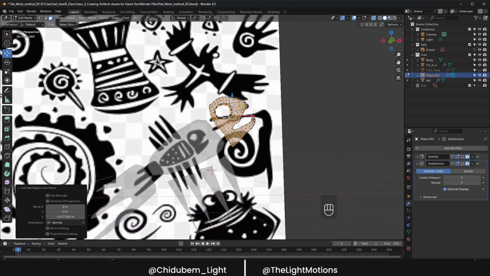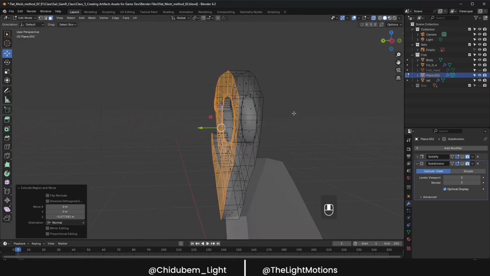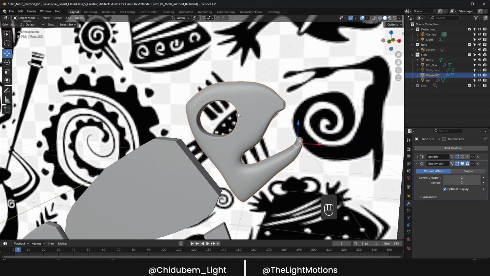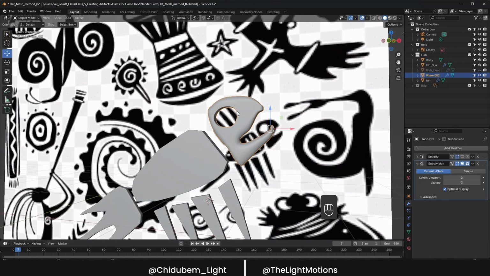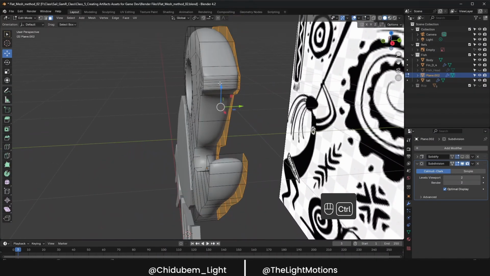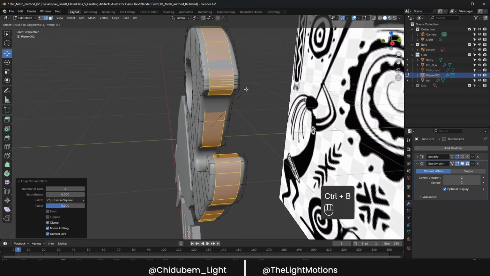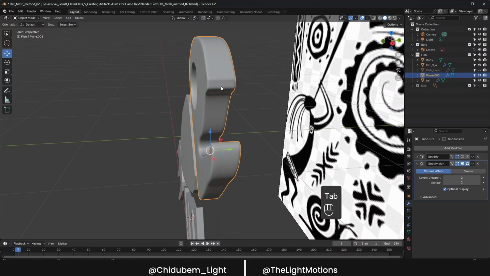We no longer need the solidify modifier. Activate only the subdivision surface. It is looking a bit too rounded. So enter into edit mode, Ctrl R for loop cut, add a loop cut just in the middle, Ctrl B to bevel the loop. Now the edges become sharper.